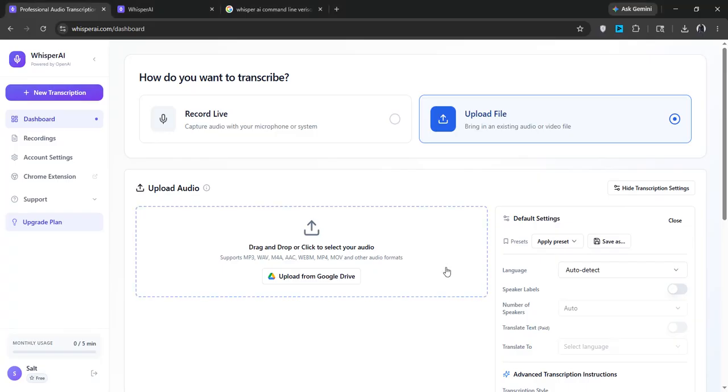Want to transcribe your YouTube videos for captions, descriptions, or blog posts? Let me show you the complete workflow using Whisper AI on the free plan.